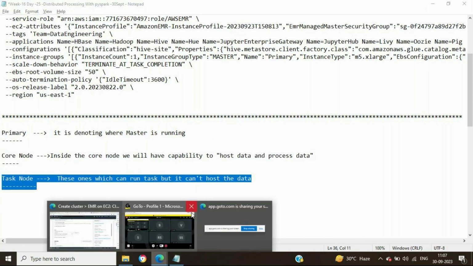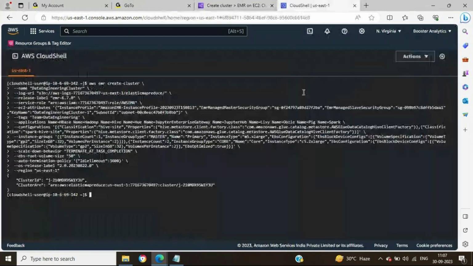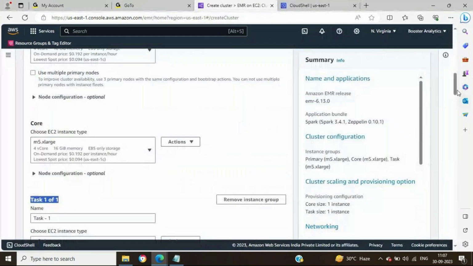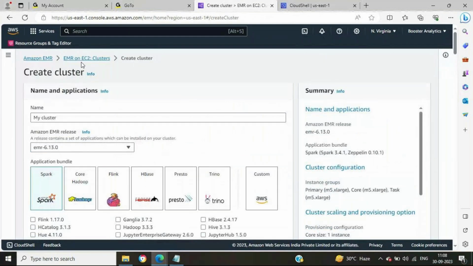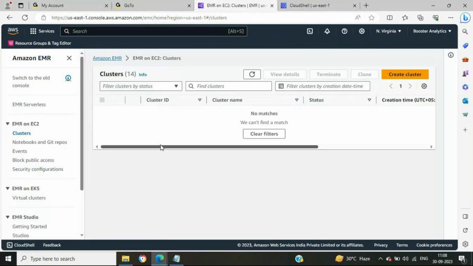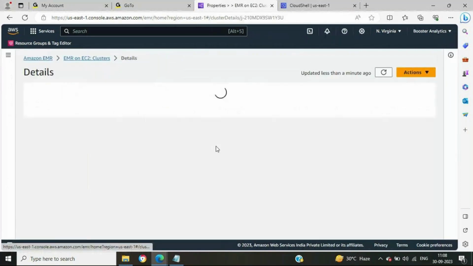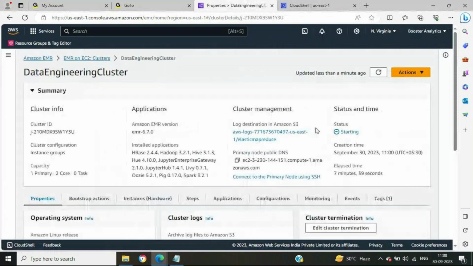Let me check the status of the cluster we have created recently. Okay, it is still starting. The cluster is still starting.